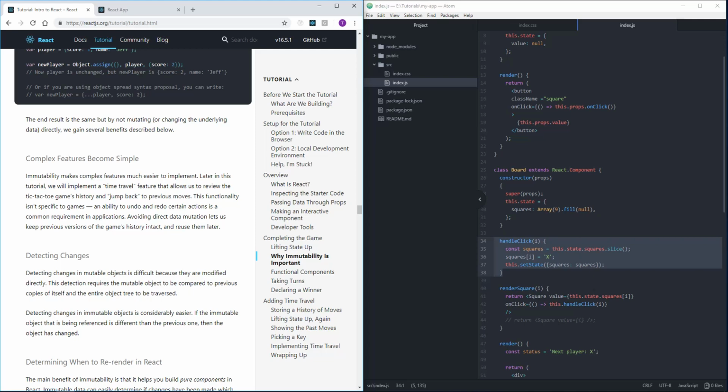So, detecting changes. This detection requires the mutable object to be compared to previous copies of itself and the entire object tree to be traversed. Detecting changes in immutable objects is considerably easier. If the immutable object, and immutable means it hasn't been mutated or changed at all, that is being referenced is different than the previous one, then the object has changed.